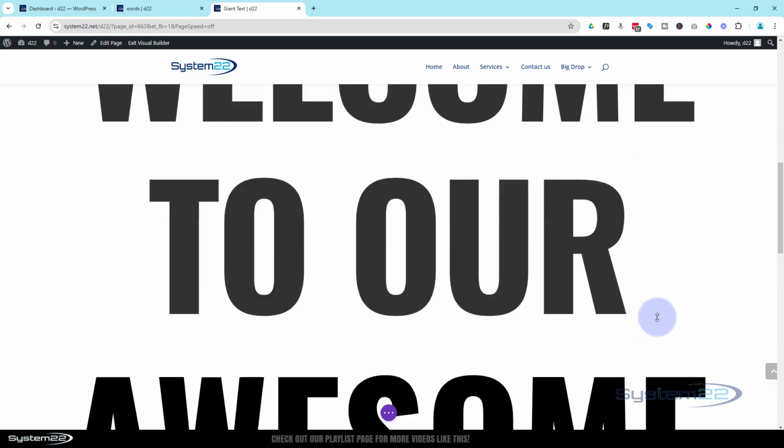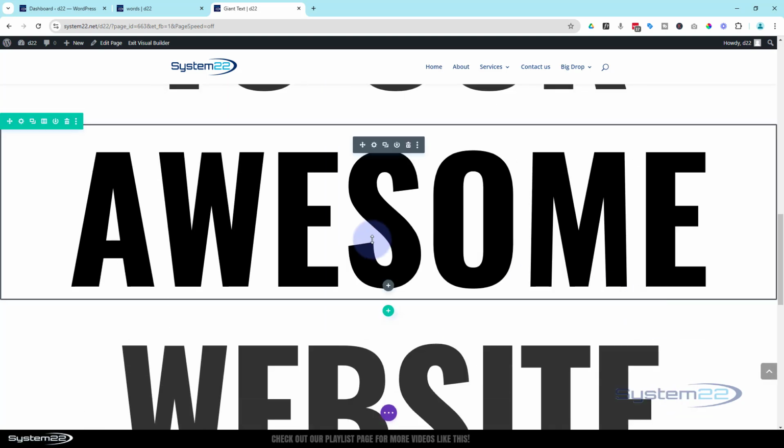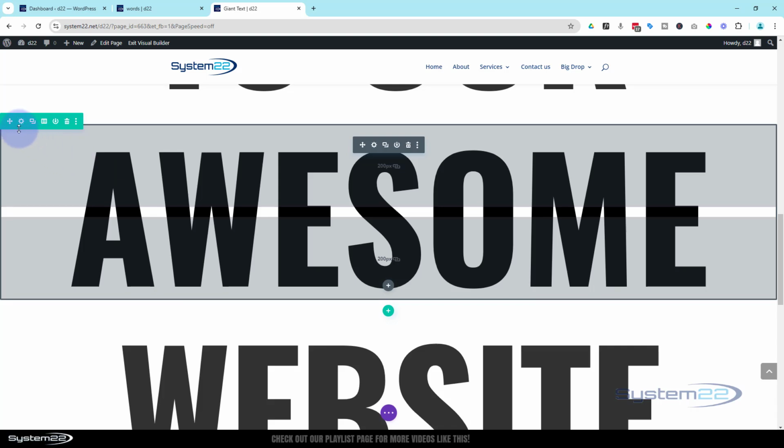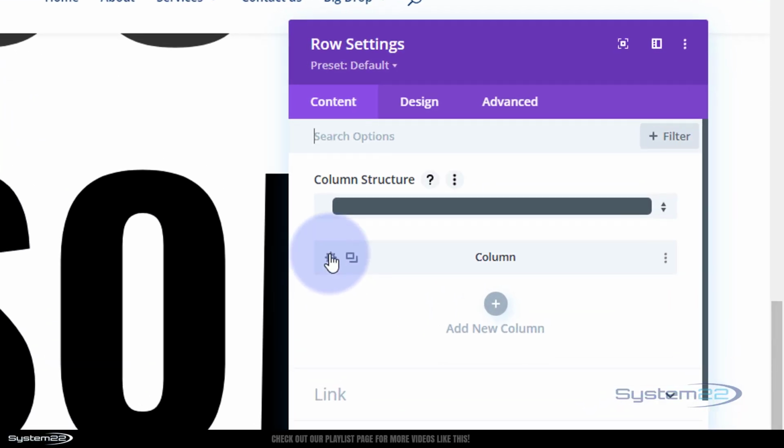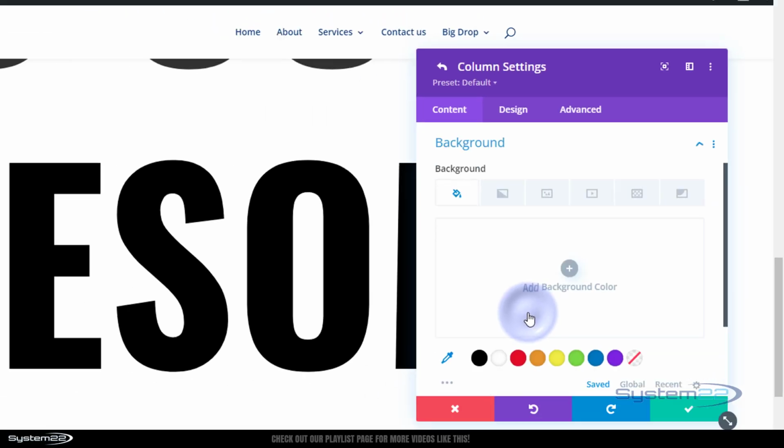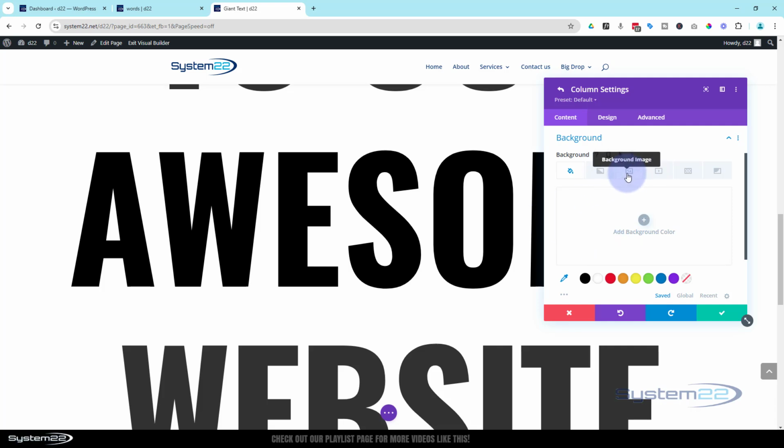Let's roll down. Let's make this into a little text mask. To do this, I'm going to go into the row. Green tab for the row. Going to go into the column, and it's important you do this in the column. Going to go into the column there, to the background. Let's add an image.